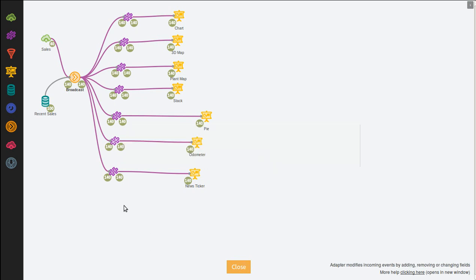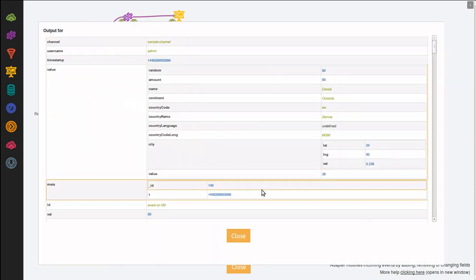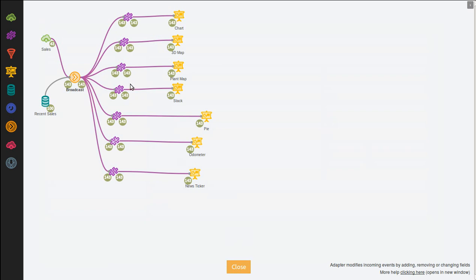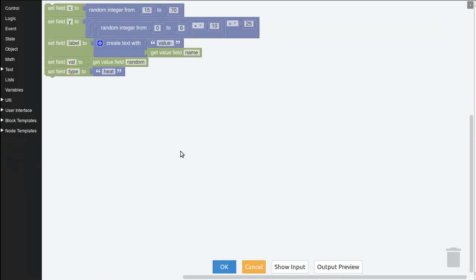Then it goes to a lot of adapters. Adapters have an input and then apply some logic, and with that logic applied to the incoming event, generate an output event. Let's see some of them. For example, if I click settings on an adapter, I go to this, which is our visual language.